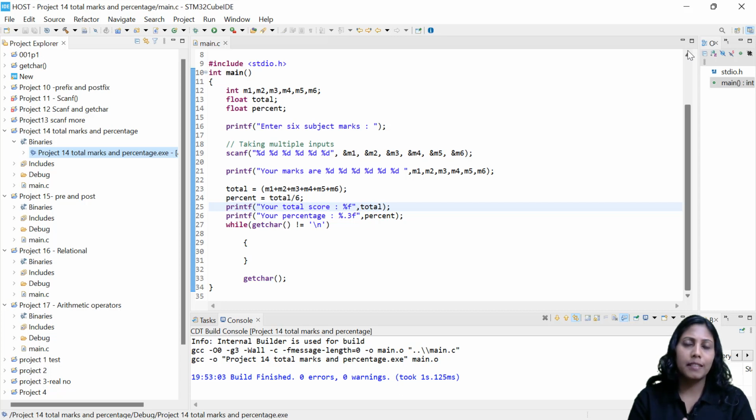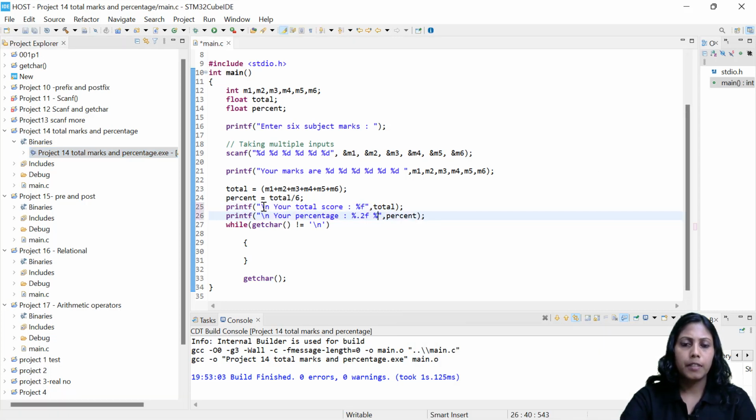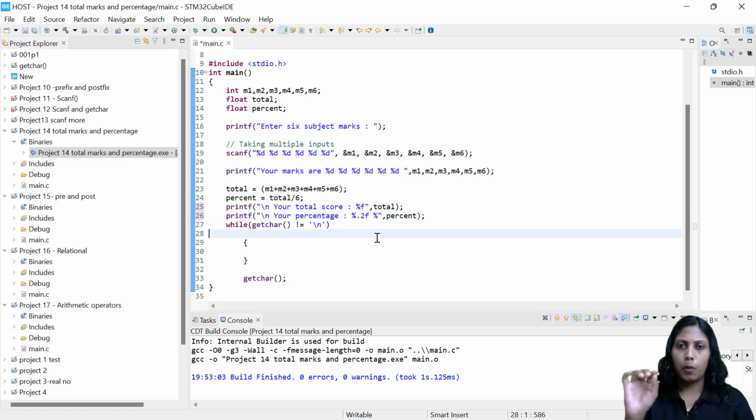I hope this example is clear. Please practice. I am also doing the corrections here, just making the new line characters. Now you can see I just added the new line characters here. I'm displaying the percentage with .2, so I need 2 places after the decimal point. Then I added the percentage symbol, so it will show 75.00 percent or whatever it is. It just gives better readability for the program.